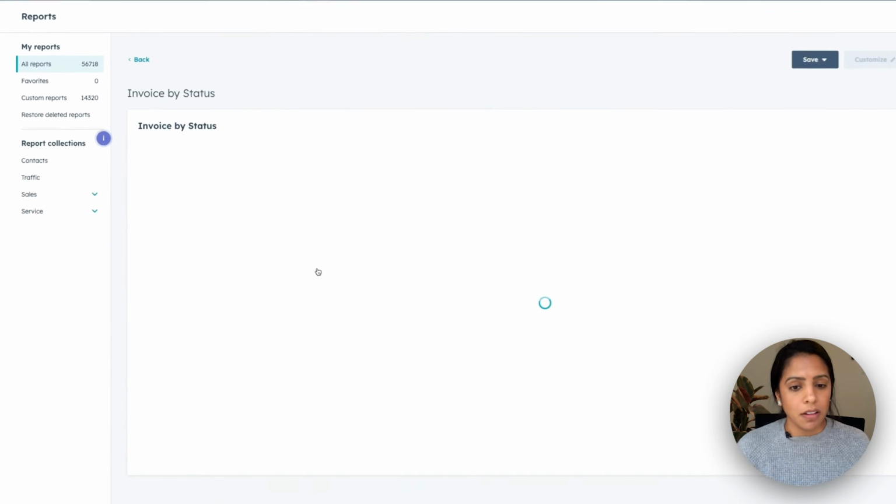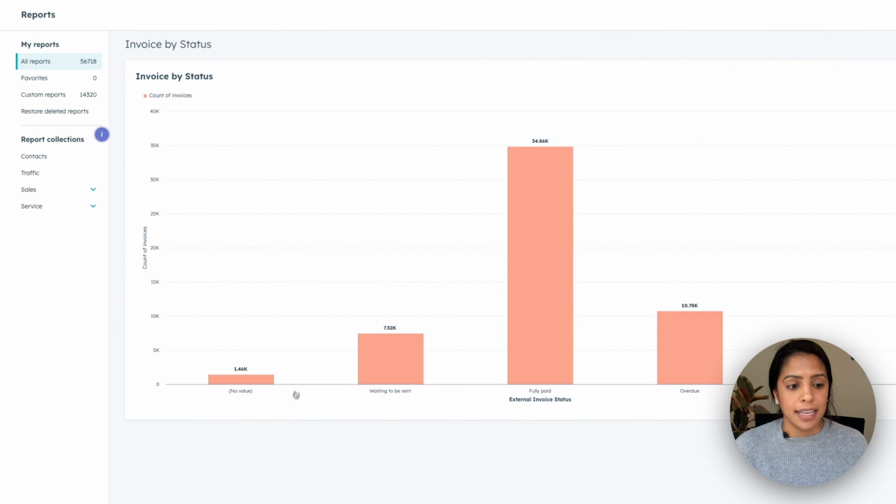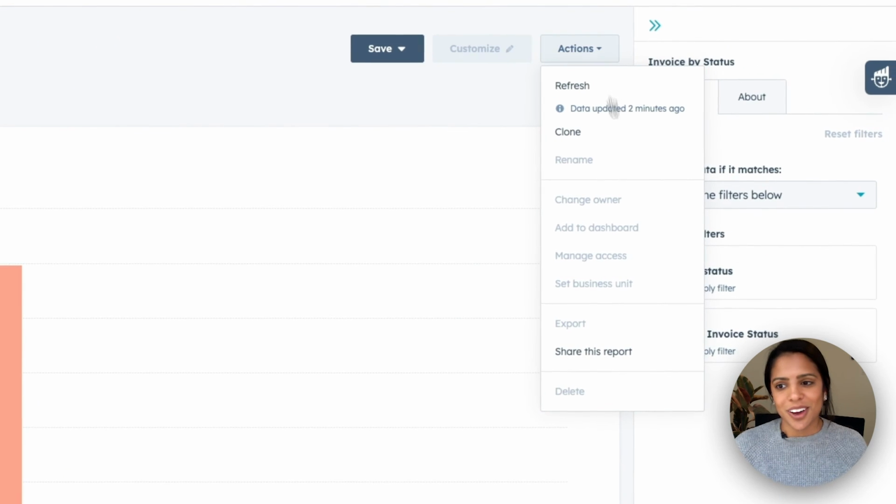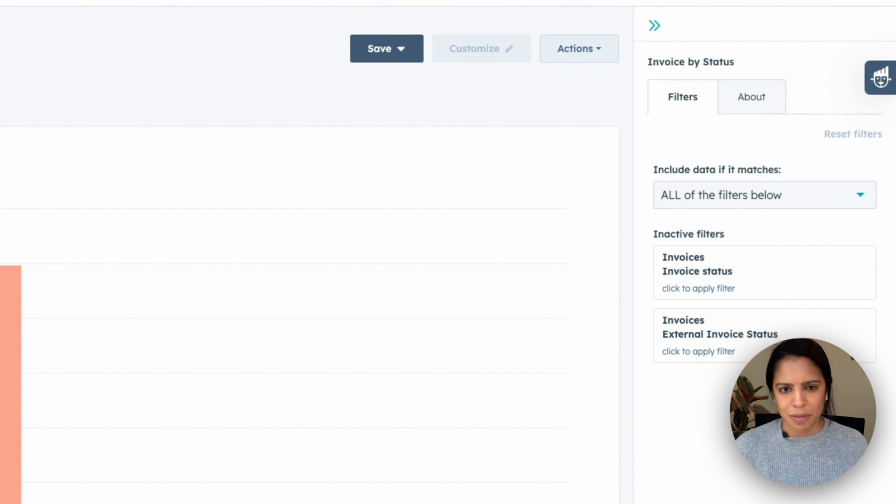So I can see all of the money that is in each status. So I have about 7,000 in waiting to be sent, 34,000 in fully paid. I had a pretty good year, and I'm gonna also add that to my dashboard.